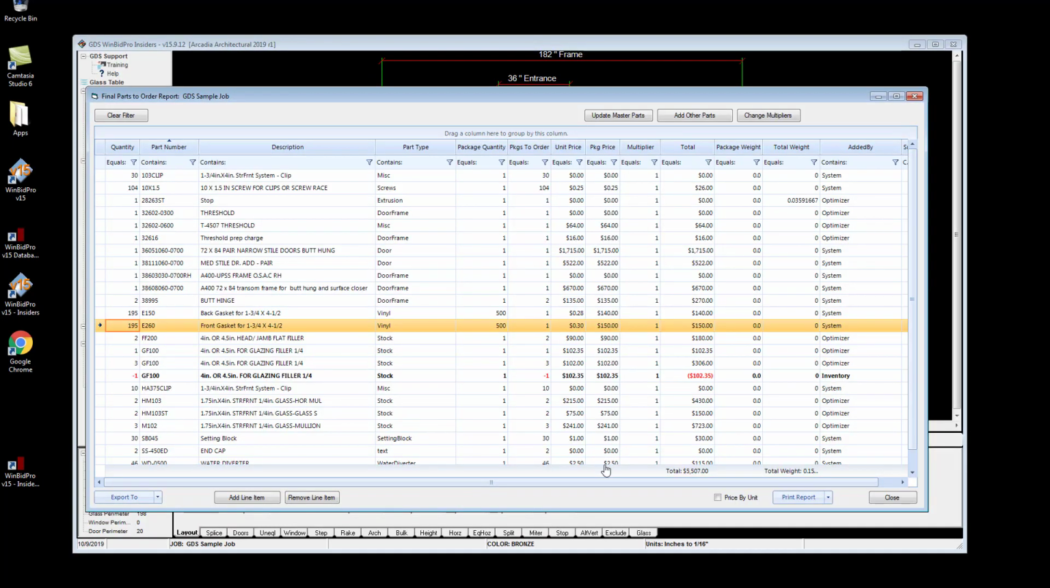This video will talk about the new ways to add, adjust, and delete information from the final parts report. This is in version 15.9 of WinBidPro. This is quite different than the older versions, because you used to be able to just delete a line, change a quantity, and you could print it out and everything's great.